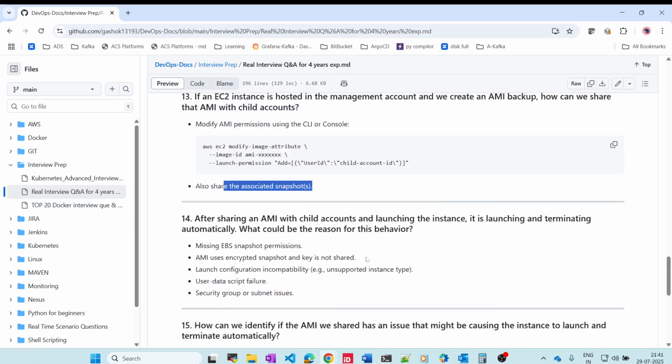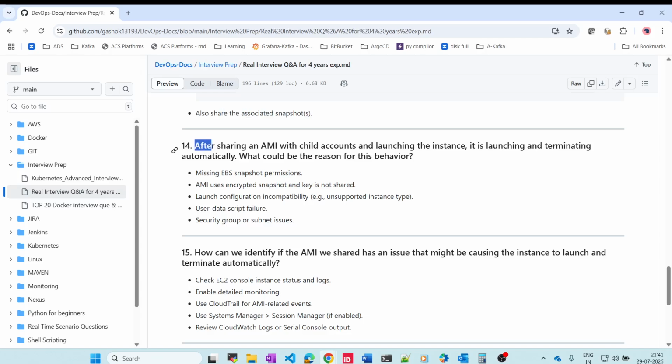Okay, next question. After sharing an AMI with a child account and launching the instance, it is launching and terminating automatically. What could be the reason? You already shared the AMI with the child account, and you are launching a new EC2 instance using the AMI ID which you shared. It is launching but automatically terminating. So what could be the reason for this behavior?